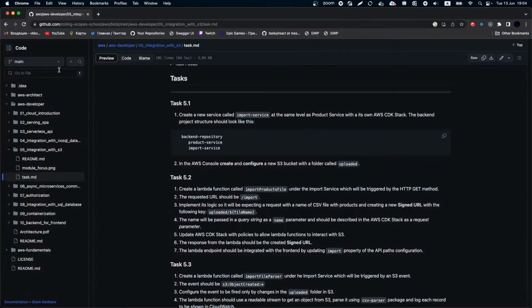For this task, we will create an S3 bucket where we will store our CSV files. We will create two lambdas. The first lambda will import our file from the front end to our S3 bucket, and the second lambda will be triggered by a special event of the S3 service and will process our CSV file. So that's how it looks.